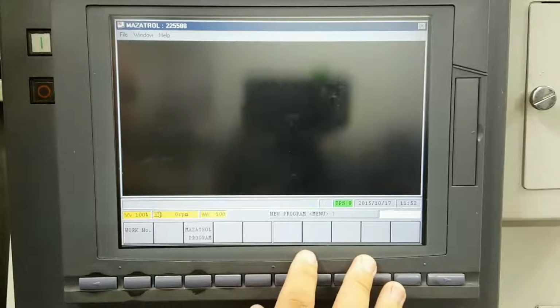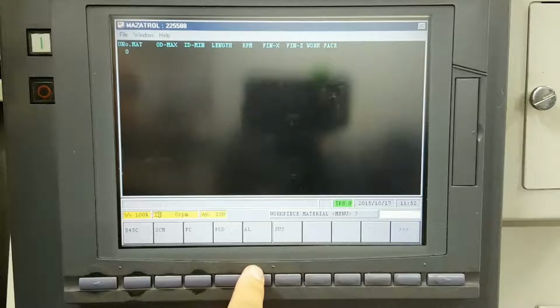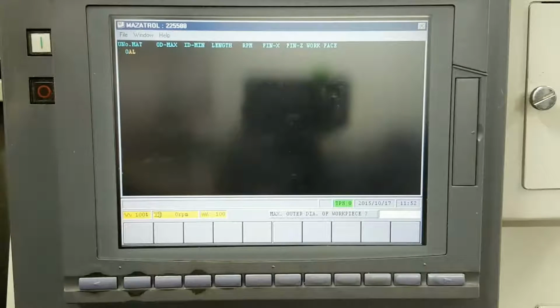What we want to do, we just want to follow the instructions that are listed down here, and we'll go through this real quick. So Mazatrol program, that's what you want to create. Click that. Now it's saying workpiece material. We're going to click AL for aluminum, maximum outer diameter of workpiece. So we're going to do a simple two-step design on a 1-inch bar stock, okay? And the first diameter is going to be 375. The second diameter is going to be 900 thousandths. We're going to have a 25 thousandths chamfer at the first tip and a 125 radius at the end tip.